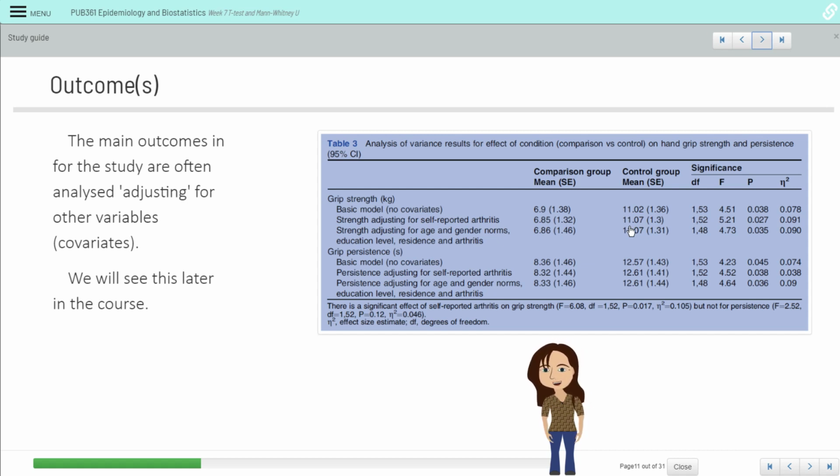Now, I can't remember what was in table 2, but here I've put up table 3, and this is where we've got the main outcomes for the study. And in this case, they've done a more advanced analysis where they adjust for other variables, and we will see this later in the course, how we can do this type of statistical adjusting. And here you'll see they've also put in the mean values with the standard errors, that's the SE, for comparison group and control group, and then they've put some details on of the statistical testing. So we've had 2 tables of interest, one about the participant characteristics and then one about the main outcome. And in each case you can see they run quite a few tests.